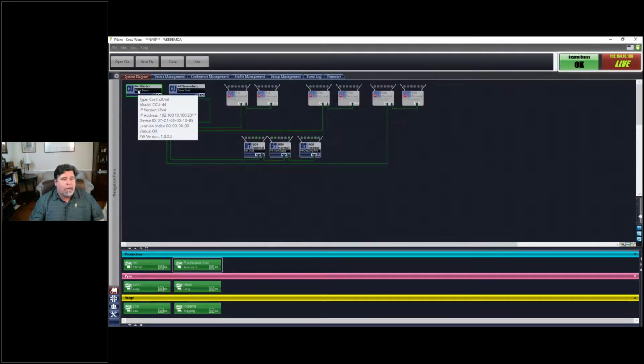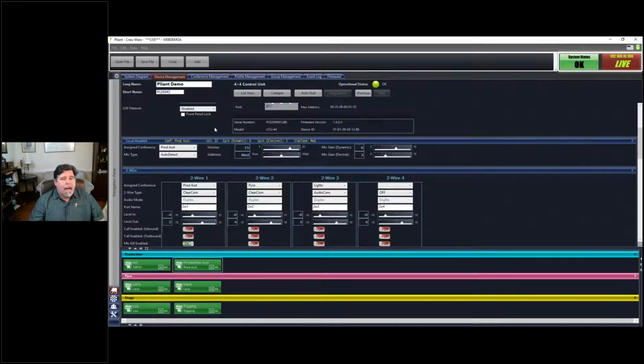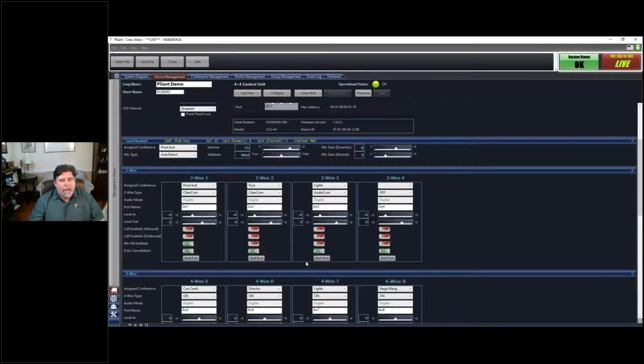Next place I'd like to go is our system diagram, and I'll double click on the master control unit to get in there. Now I'm looking at the master control unit. I'm going to close our little pack farm down here so I can see more of what's going on. Within the control unit, Gary showed you everything up here, but down here we're going to talk about 2-wire. This is where my drop-down menu is for each of the conferences that I created. I can assign any conference to any of these ports, and I can double them if I choose to.